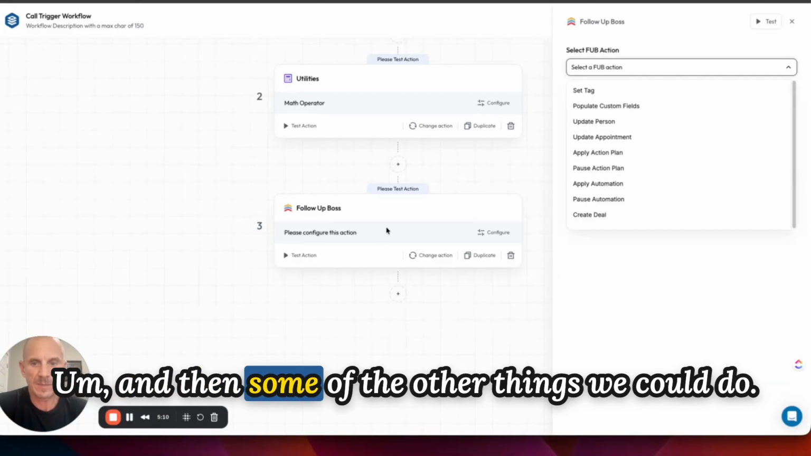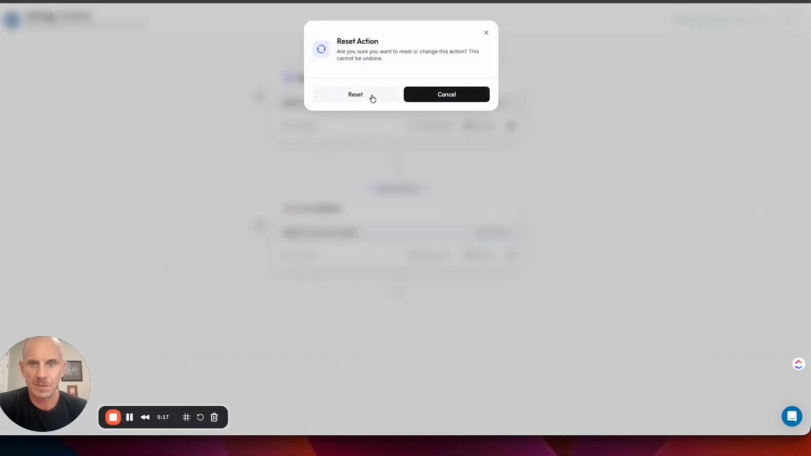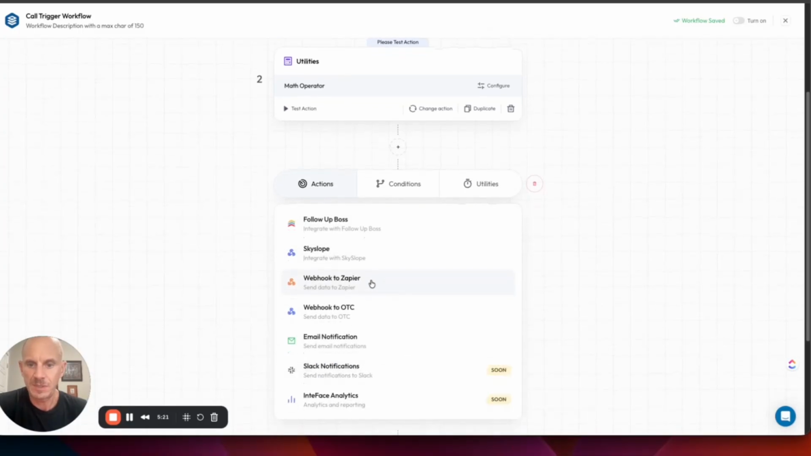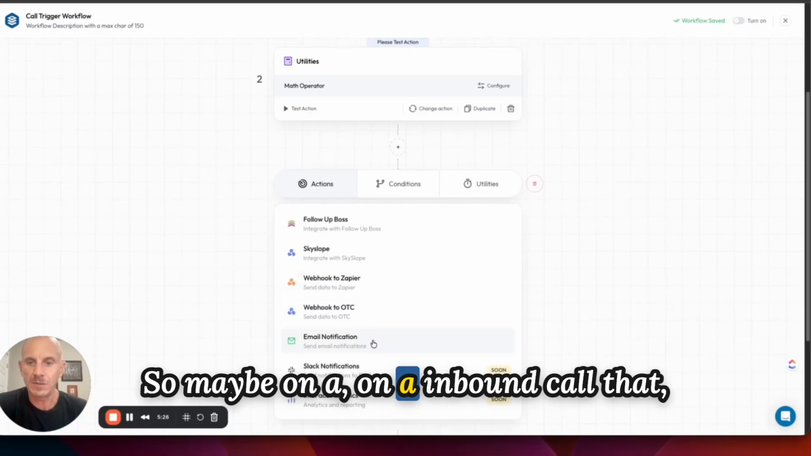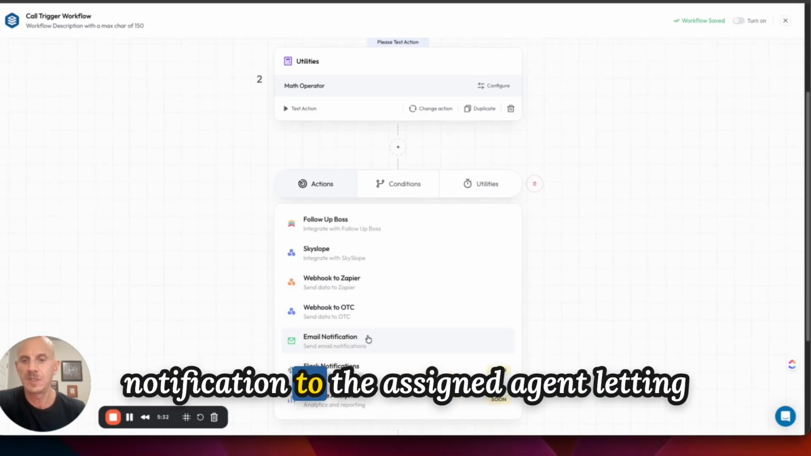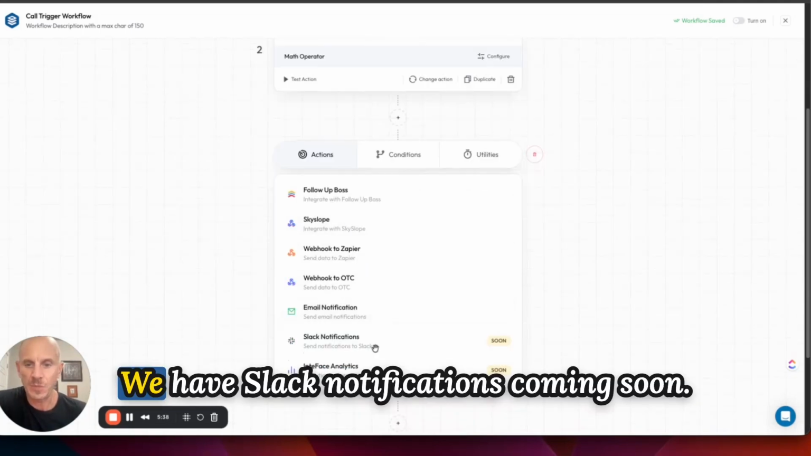And then some of the other things we could do: we can trigger Zapier. We could send out an email notification. So maybe on an inbound call that's a missed call, you send an email notification to the assigned agent, letting them know to return the phone call. We have Slack notifications coming soon.